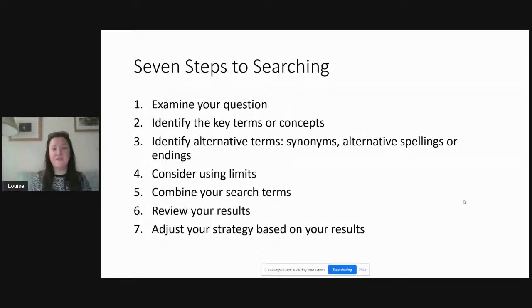And then you need to identify the key terms or concepts. So you have your question, but how are you going to find information? What are the words you're going to use in order to go out into the world and find information? So you need to identify the key terms and the key concepts within your theme, within your question. And once you have the key terms or the main words you want to use, you'll need to identify any alternative ways of saying the same things.